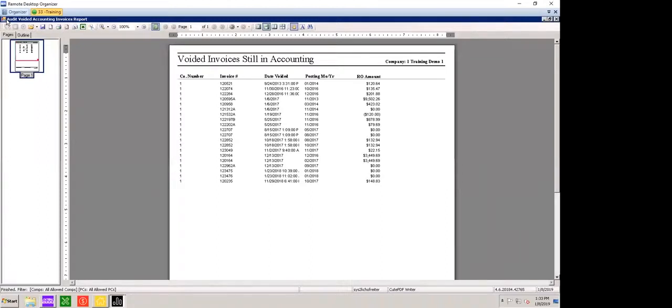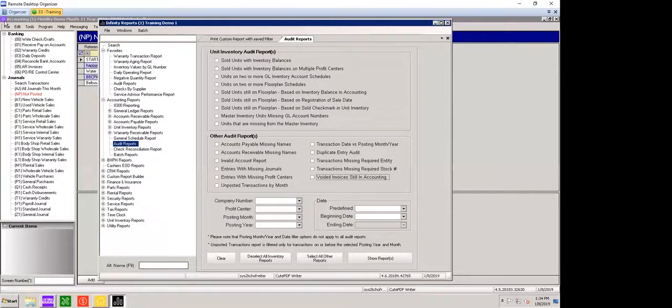So what we're saying is if it's voided in parts and service, that means the tech didn't get paid. It means that the parts didn't get relieved from inventory. So, it's basically a voided invoice, but we still have something hanging out in accounting. So just go ahead and research those if you see them. And that takes care of all of the audit reports.